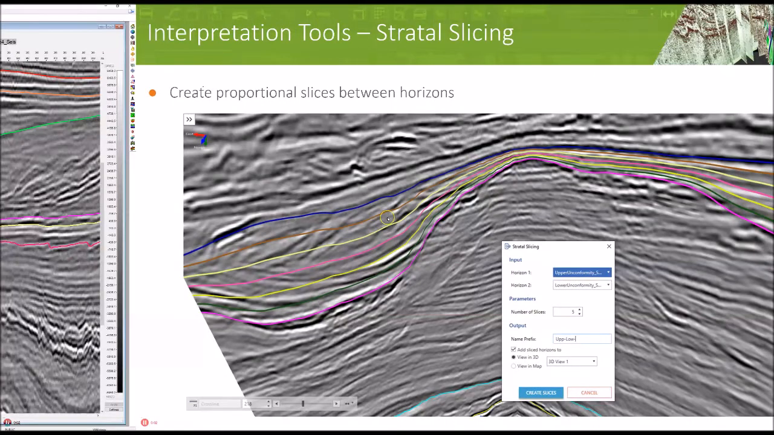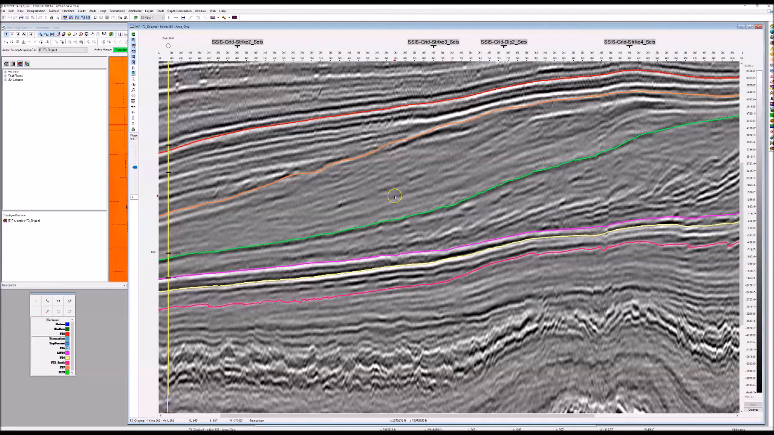And let me give you an example. On this section, you can see some horizons picked on what looks like a sequence. I've changed the seismic to grayscale so the horizons stand out a bit more.